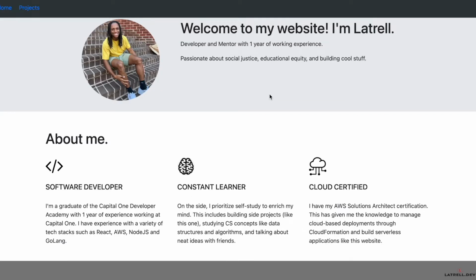Right, hey everybody, this is going to be a demo for my serverless portfolio web application. This was built with React.js for the user interface, and the backend and infrastructure was built with Node.js, AWS Lambda, AWS Cognito, AWS DynamoDB, and AWS API Gateway. So without further ado, let's go ahead and get right into it.